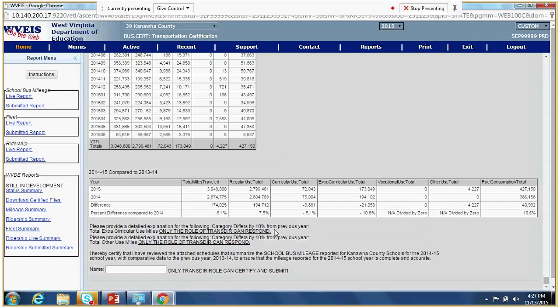Category differs by 10% from previous year, which is the total extracurricular miles and the total other use miles. So when you look at extracurricular miles, you can see that those miles decreased in Kanawha County from 2014 compared to 2015 by 10.8%. So we would need an explanation for that variance. You'll also get this variance message whenever you have a reported value in one year or the other and none in the other year. So in this case, other use mileage has 4,227 miles for 2015, but 0 in 2014. So we would want an explanation to justify why there were no other use miles in 2014.